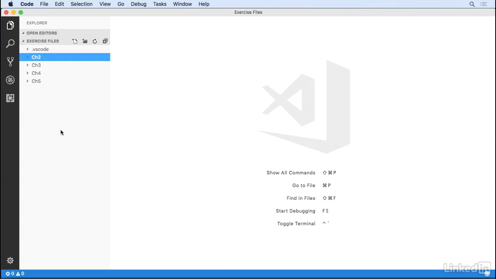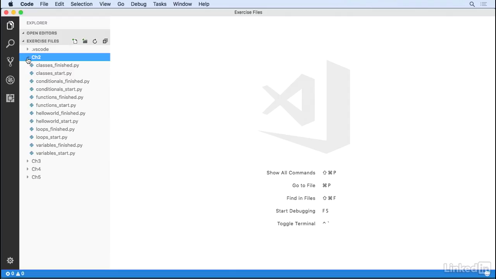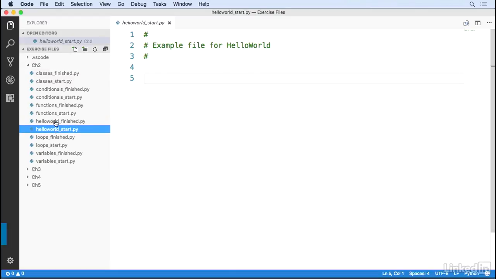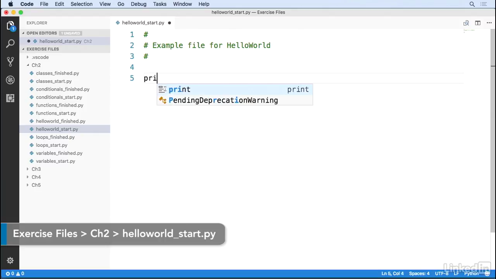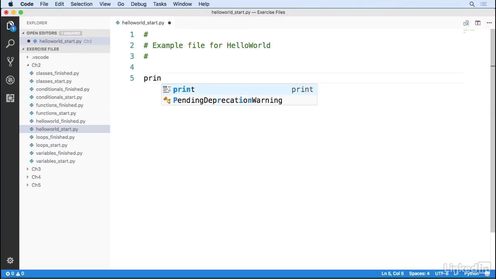So here we are in Visual Studio Code, and I've closed the start page. And over here in my project, I'm going to open up in chapter 2 the exercise files hello world_start.py. So let's start off by typing the word print. And you can see that as I'm using VS Code, I'm getting statement completion right as I'm typing, which is nice. So I'll just do that. And then I'll open parens and type in hello world.